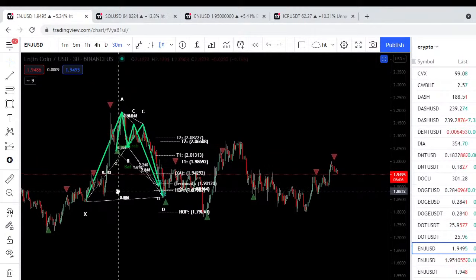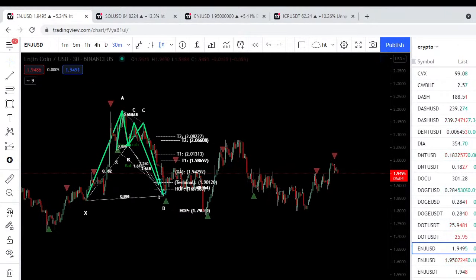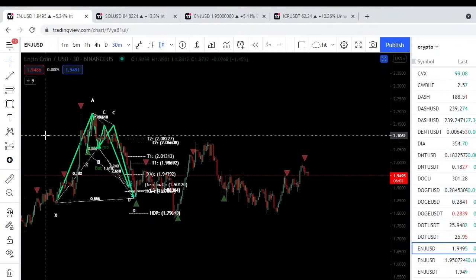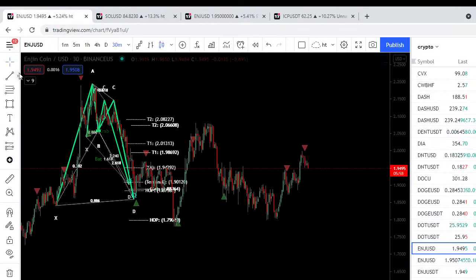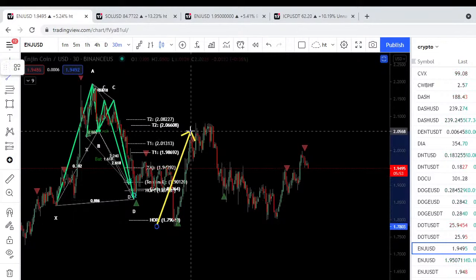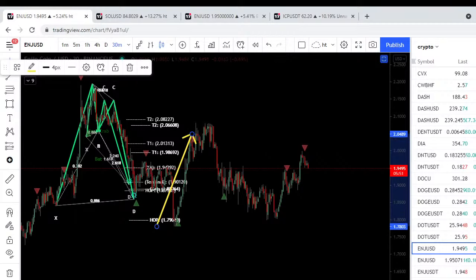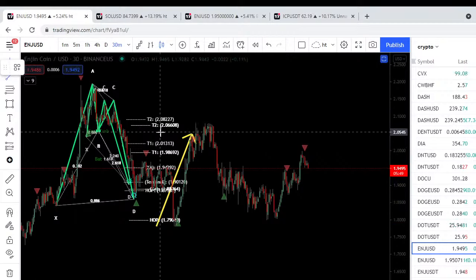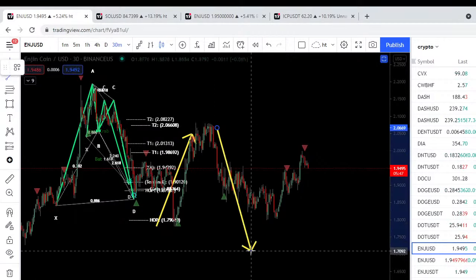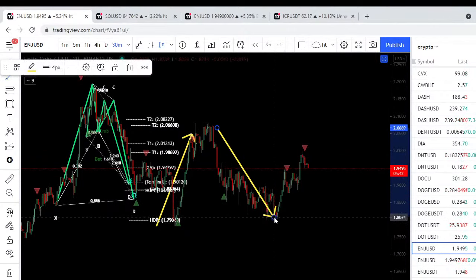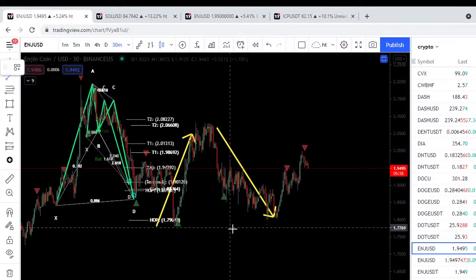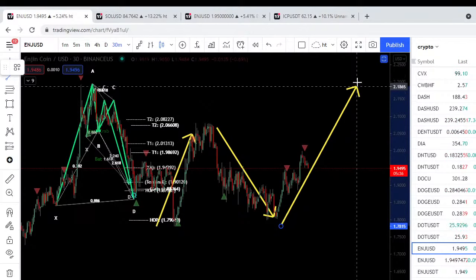Here's engine on a 30-minute. Right off the top with a crab and a bat pattern. And here's how we know it's in a better position than most, because it did your type 1 move up to target 1. Comes back all the way back down, almost a perfect retest of the hop, and then back up again. And now this is the point where we look for it to really explode.